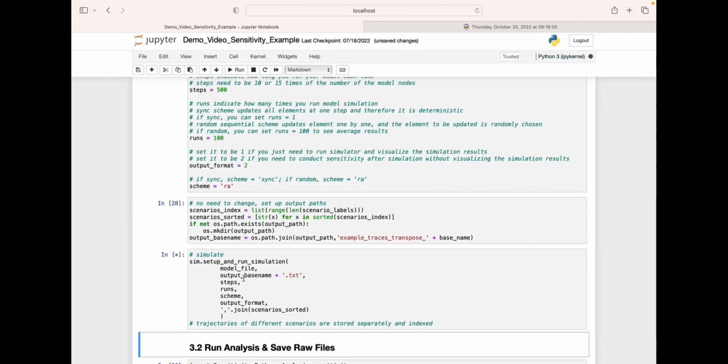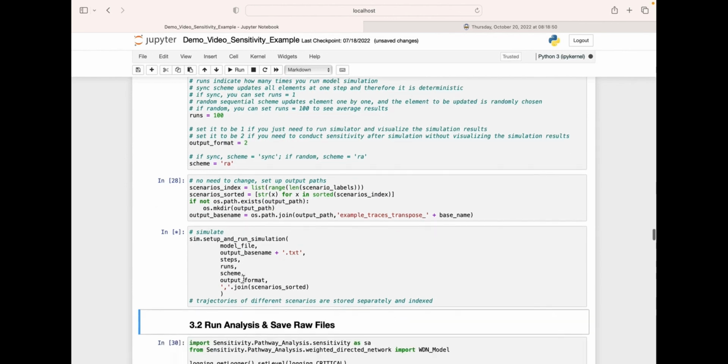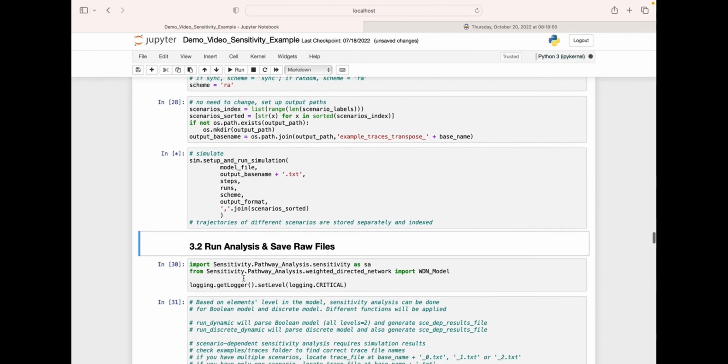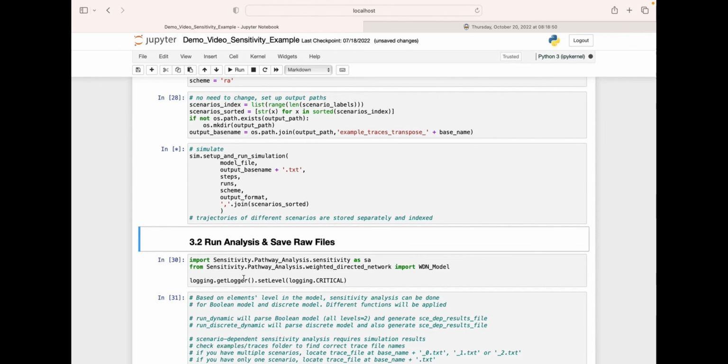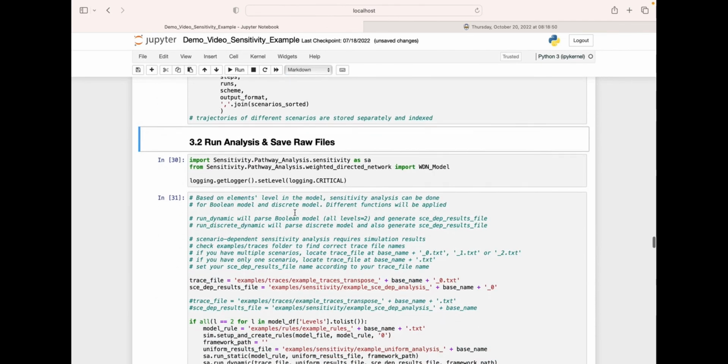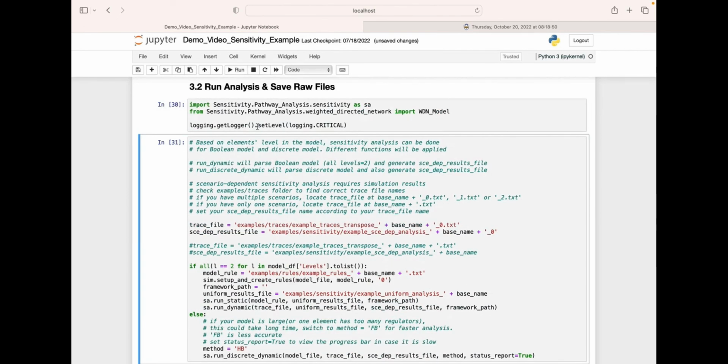It takes some time to get the simulation done, but after simulation, you should obtain trajectories of different scenarios stored separately and indexed. Then we run a similar analysis to get the rule files stored into local directories.